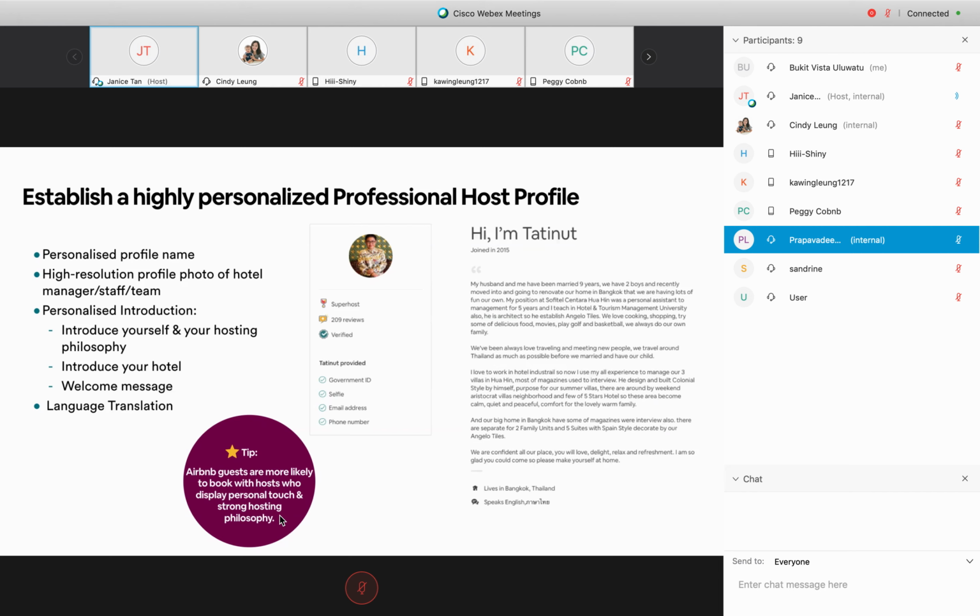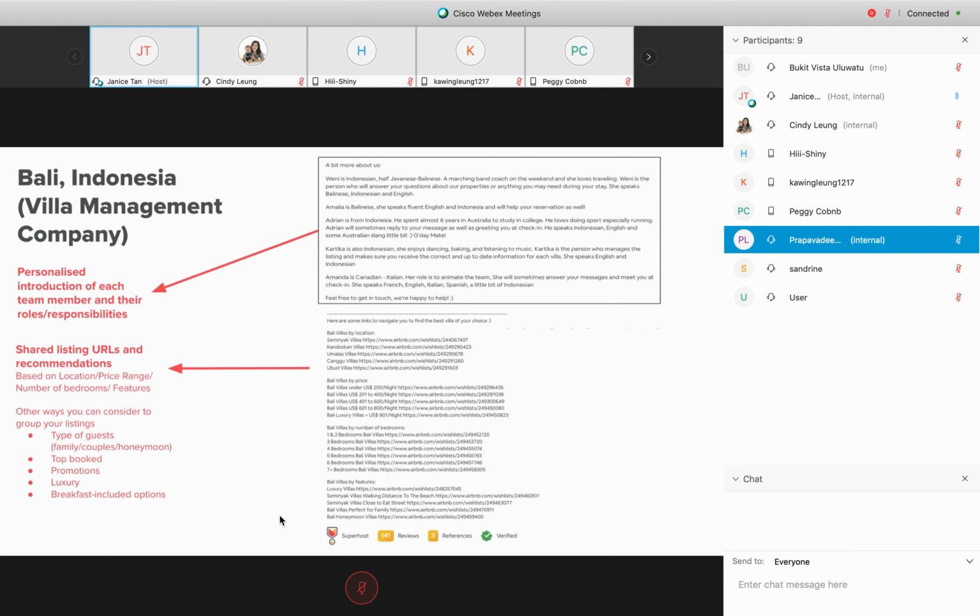The second good example that I want to show you, earlier on I showed you one individual owner, manager. This one is an example of a hosting team. They have 4 people in the team, and they actually introduce each member and their roles. So they even say that we are a 4-member team, and each one of us is doing different roles.